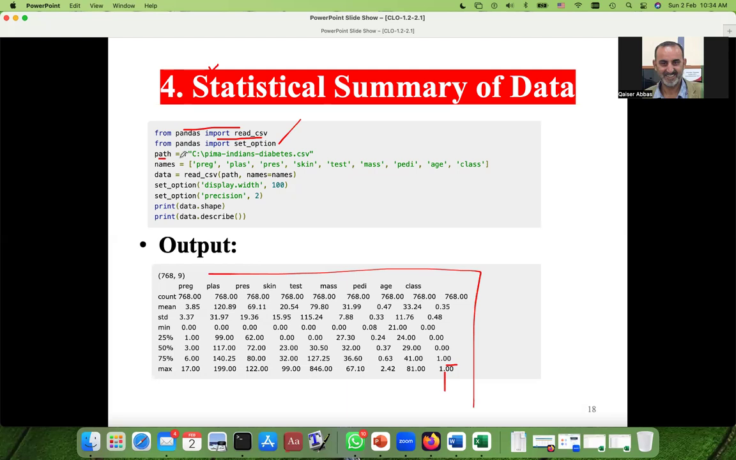And then the path, read the file. We are again considering the Pima Indian diabetes data, with names. You understand these, they are the same thing: column headings, data. Then we are reading this data set with the header names and storing it in data. And then set_option, we are saying the display width would be 100. And then set_option, precision would be 2 digits. Precision is something I already said. This point and then 2 digits. This is the precision.